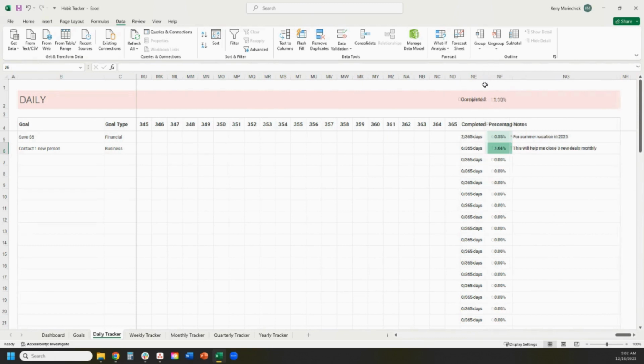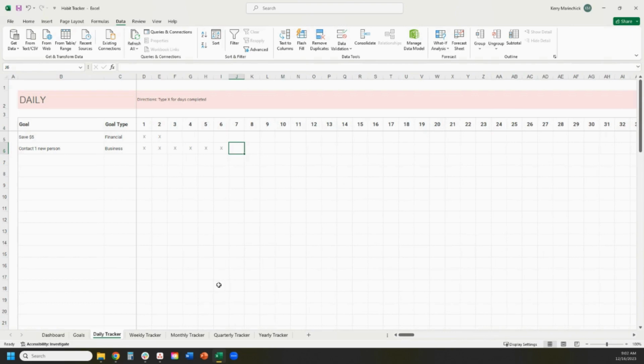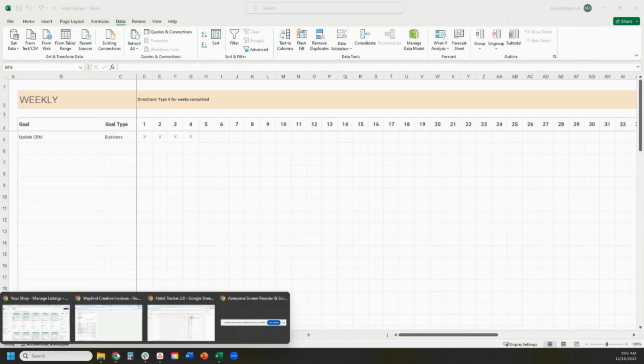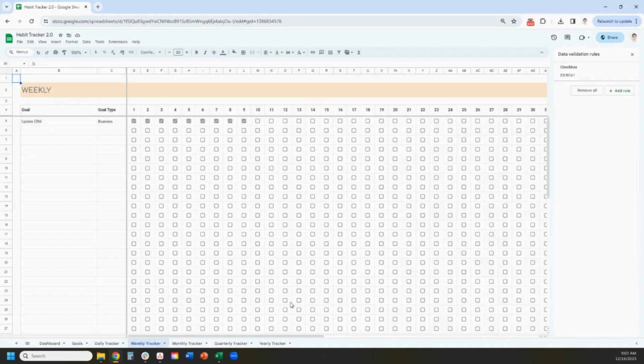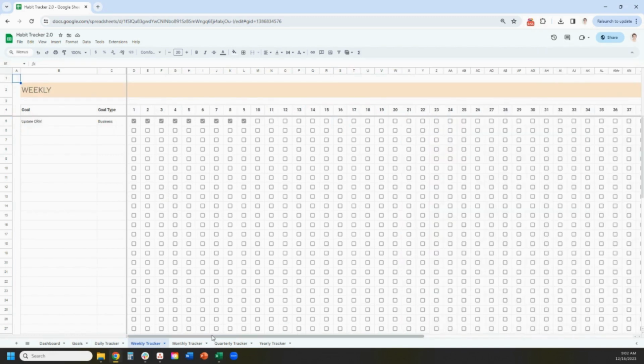It's automatically going to calculate the days that you have completed, the percentage, and it's going to pull in your notes and your goals and the type and everything else for you there as well. So this X is going to apply in Excel for weekly, monthly, quarterly, and yearly. You're just going to type in the X for all of your goals, and then everything works well behind the scenes. So hopping back to Google Sheets here, the weekly tracker, you're going to have 52 weeks in here.